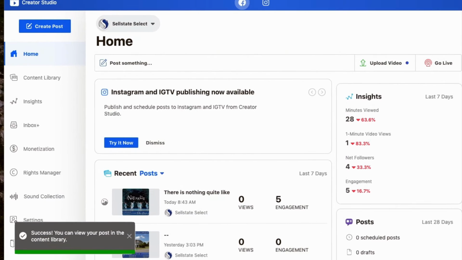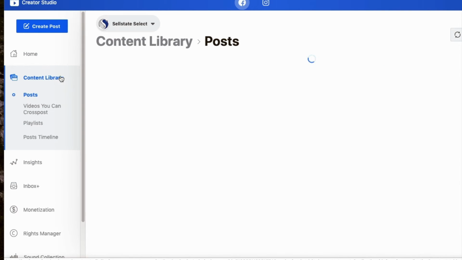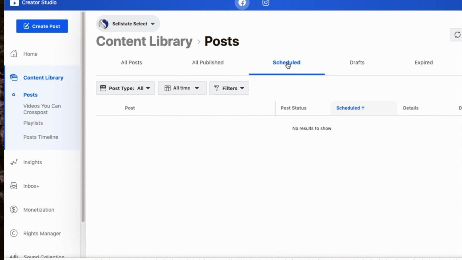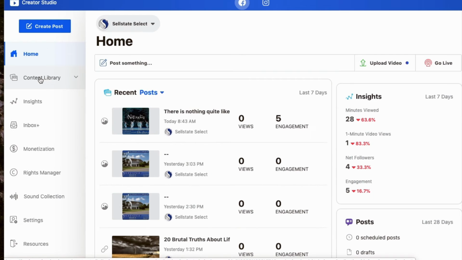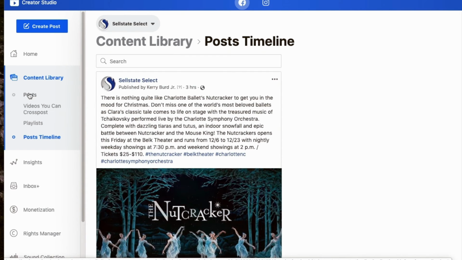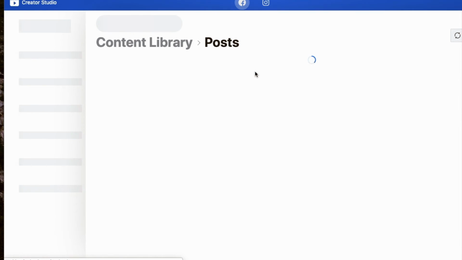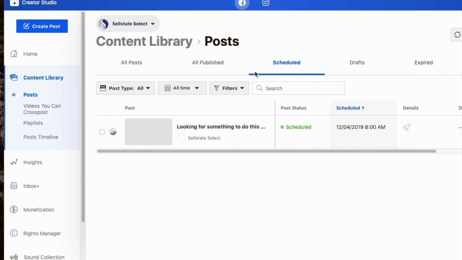Give Facebook a second to go ahead and confirm that that is there. It's in the content library. Now, I have seen this take a second or two to update, and sure enough, it is not updated yet. Come back over to content library. I've noticed this takes a second or two to show up in the scheduled. Sometimes a refresh is necessary. And sure enough, there it is. So the post is in our scheduled queue. It tells us when that will launch, and it is successfully scheduled.